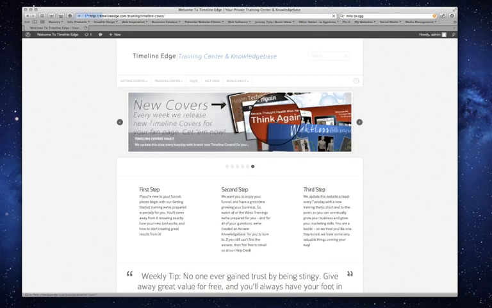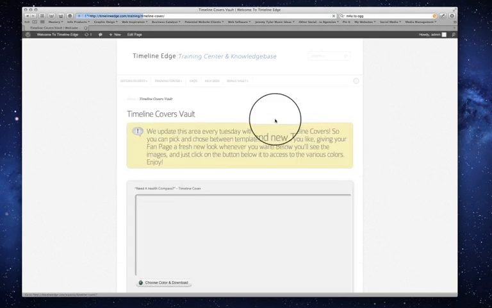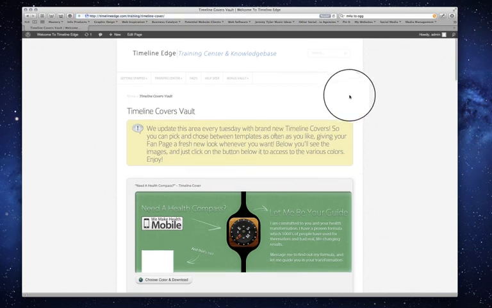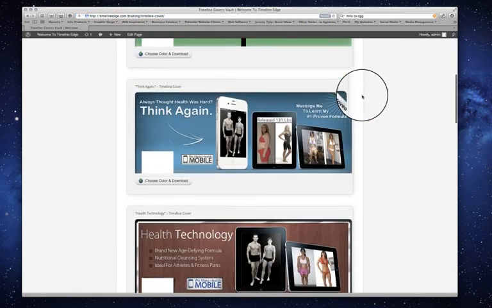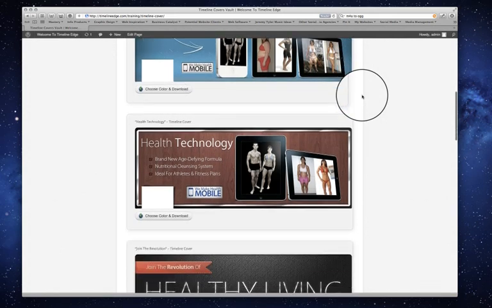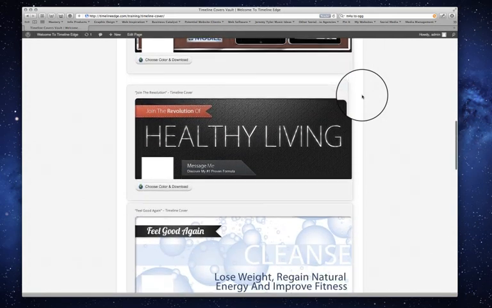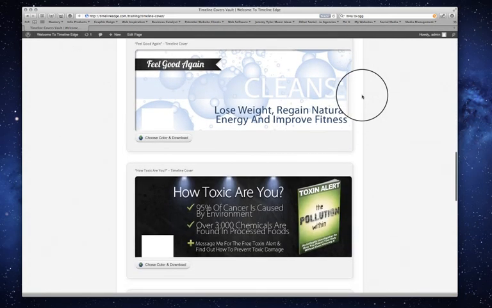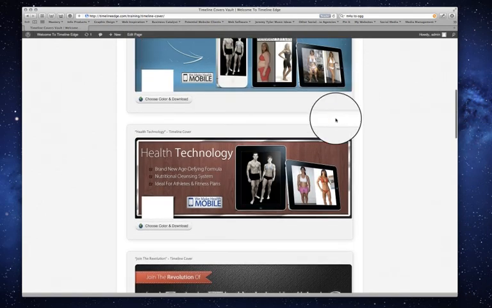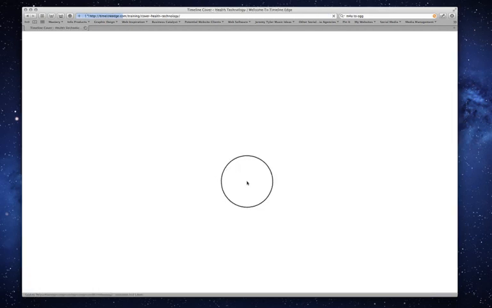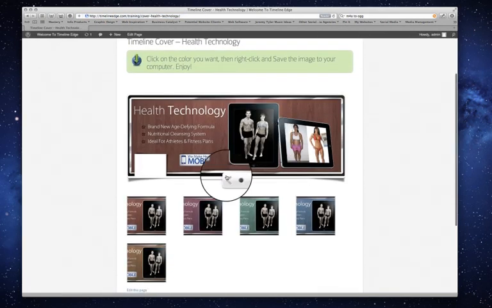New covers. This gives you a facelift whenever you want for your Facebook timeline page. And we have all sorts that you can choose from whenever you like. So say you start with health technology. Say you really want that one. Instead of clicking right here and accessing it, you go down to choose color and download. As soon as you go there, you have access to 5 colors of what that would look like.